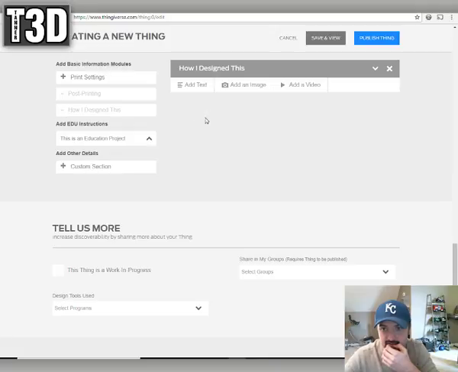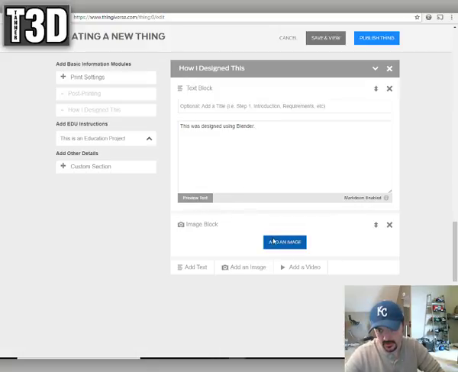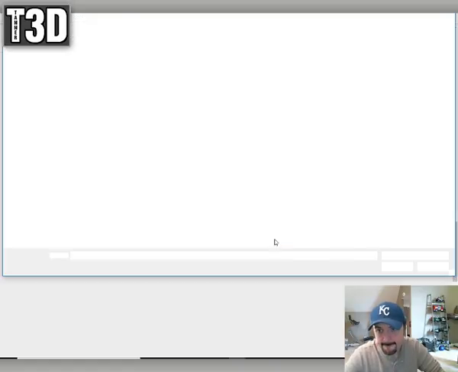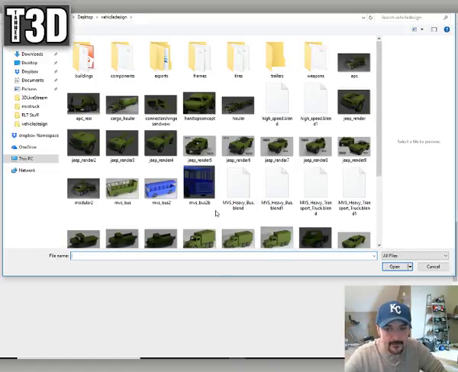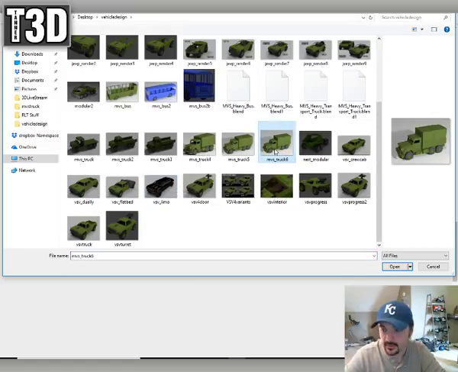How I designed this. Add text. Was designed using Blender. Add an image. Here you guys can see some renders of some of the other things that I've designed that I haven't shared on Thingiverse yet. Some of them because they're too complicated. We can go over those things a little later if you want to.